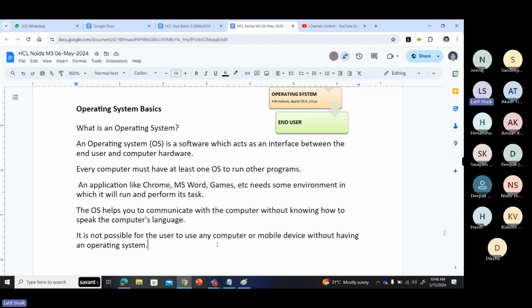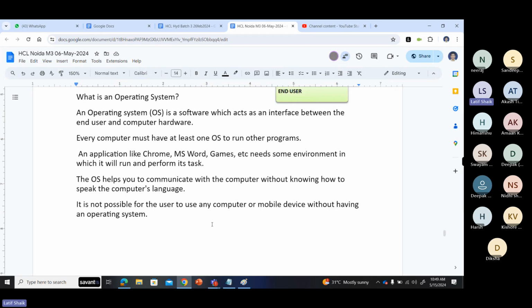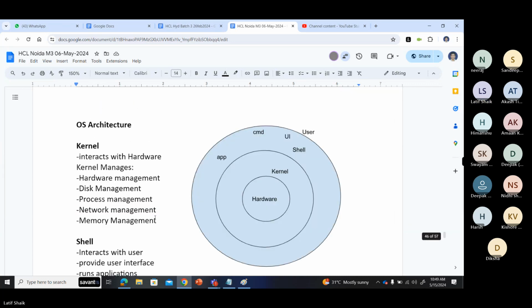I want to use a device without worrying about how to give that program. I'm just a Java programmer or Python programmer, so I will open the IDE and do programming. I don't worry about how the hardware functions. It is not possible for a user to use any computer or mobile device without an operating system.